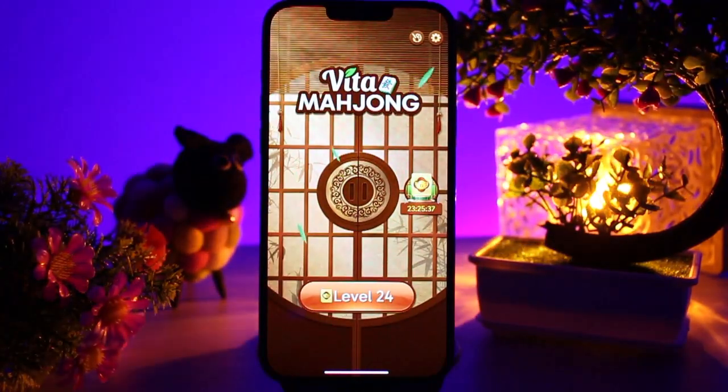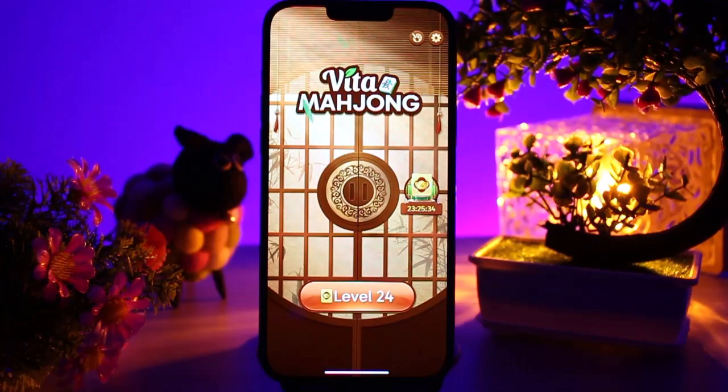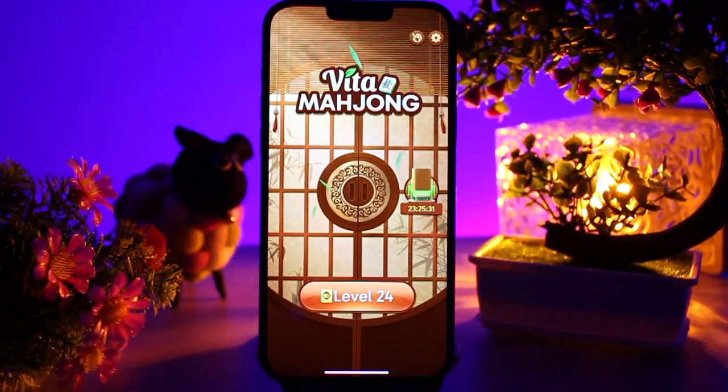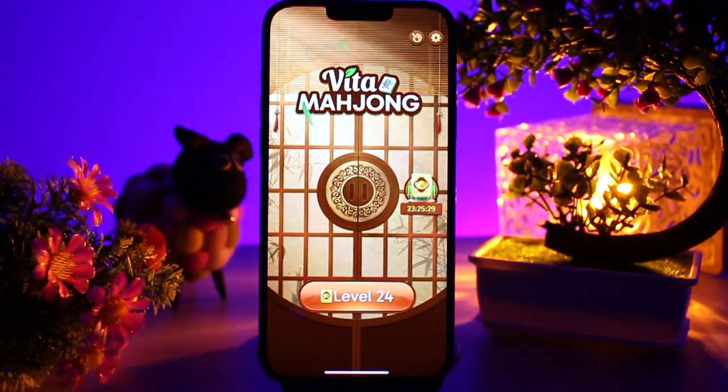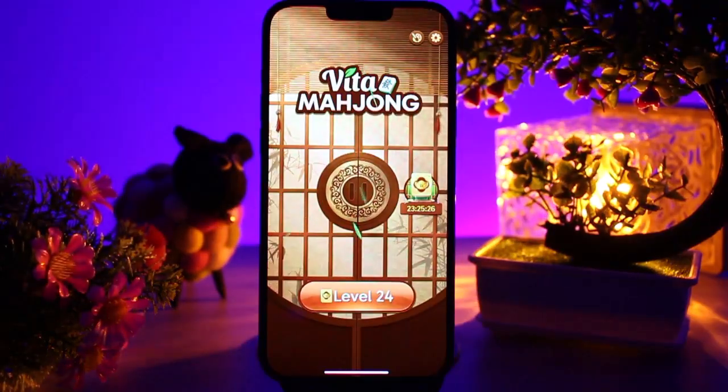When you turn off the internet, some features like daily gifts or challenges may not work, but the main game still works perfectly without ads. And that's it. These are the easiest ways to get rid of ads on Vita Mahjong on your phone.